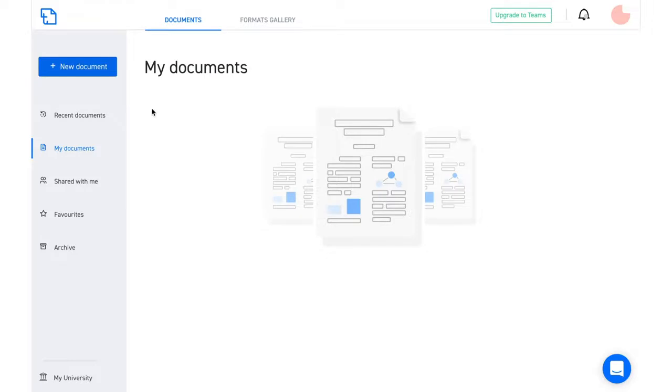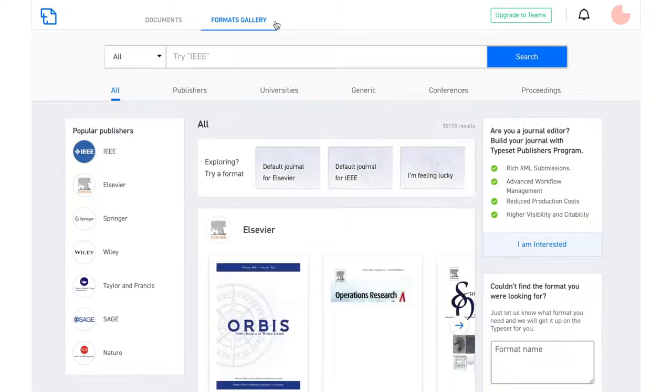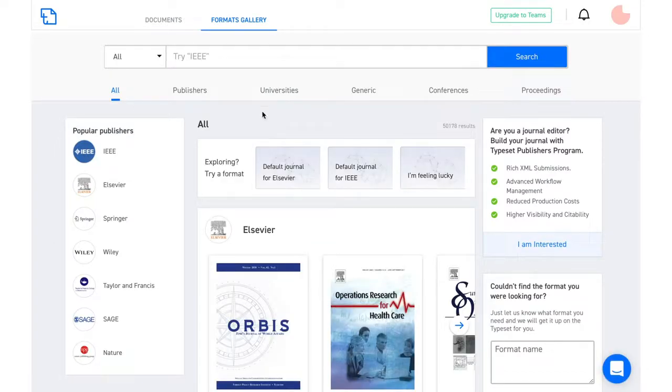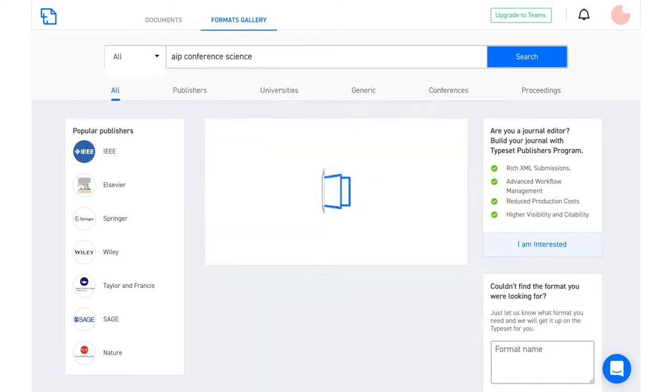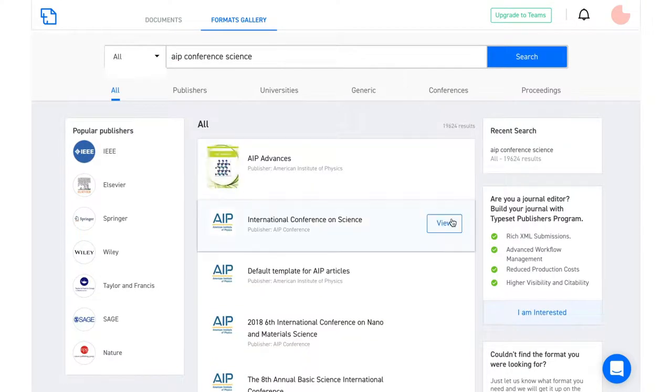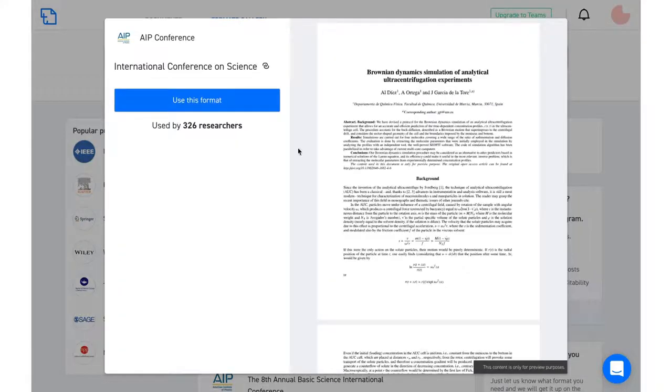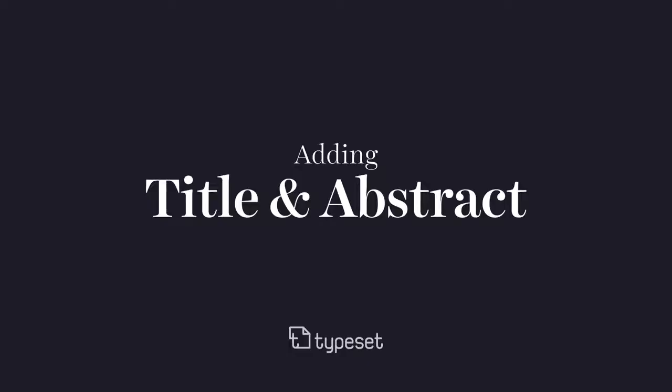First, we choose a format for your research paper. You can select a format by clicking here or here. This is the Formats gallery. You can now browse formats by publishers such as Elsevier, IEEE, Sage, etc., thesis formats from different universities, conferences, and proceedings, or you can do a simple search for a template here. Once you find the format, you can open it and then click Use this format to start your research paper.